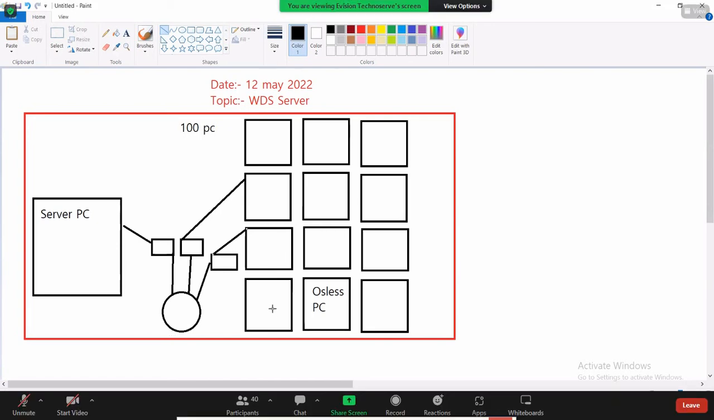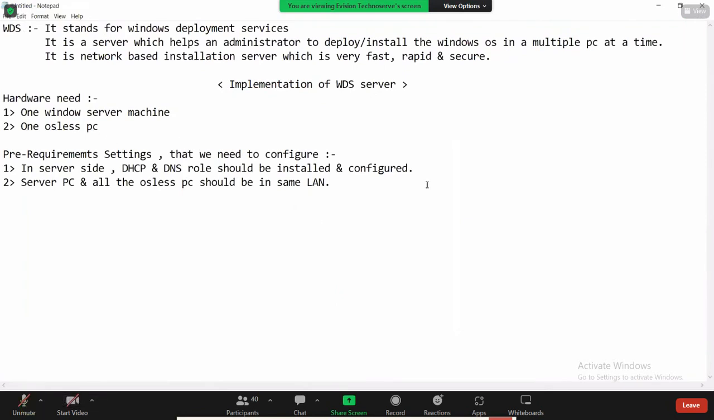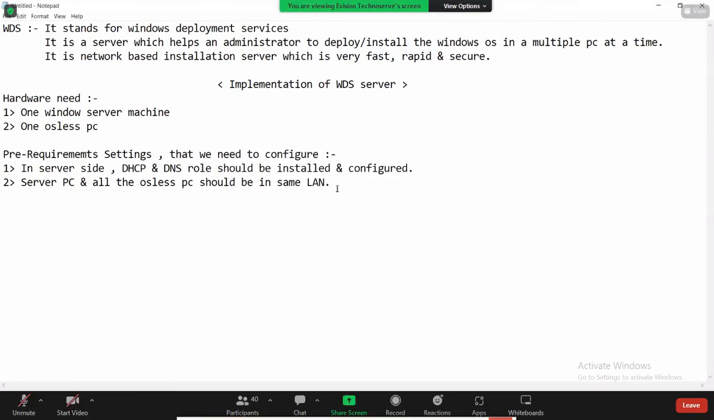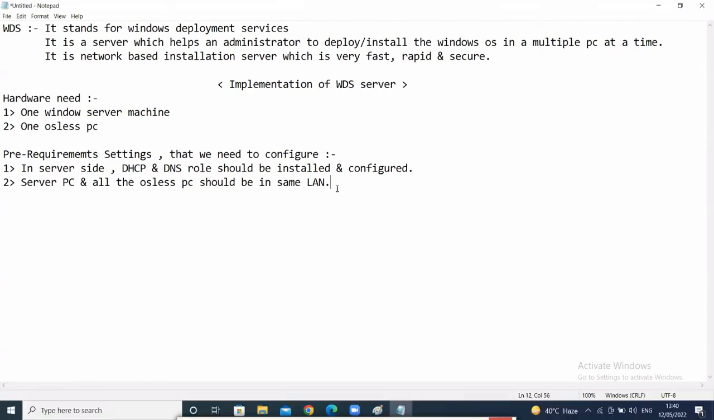In VMware, what can we do? We can make a LAN segment adapter connection, as yesterday I told you in DHCP. So the server PC and all the OS-less PCs should be in the same LAN, because WDS is a network-based installation server. Remember, once the OS-less PCs are in the same network, then WDS will work. Otherwise, WDS will not work.